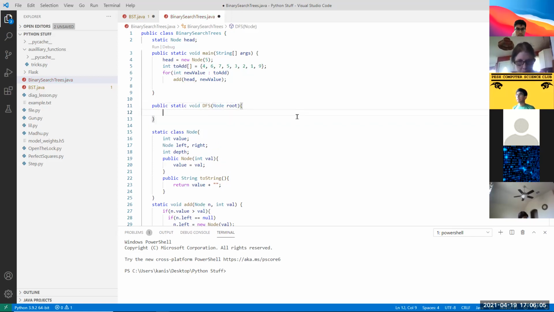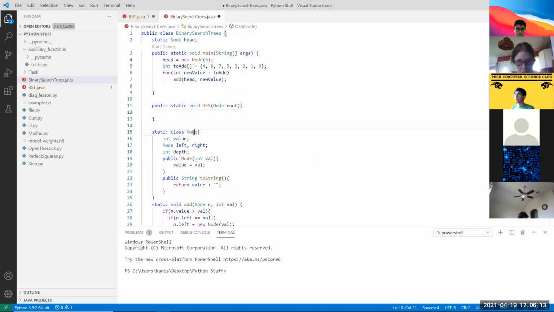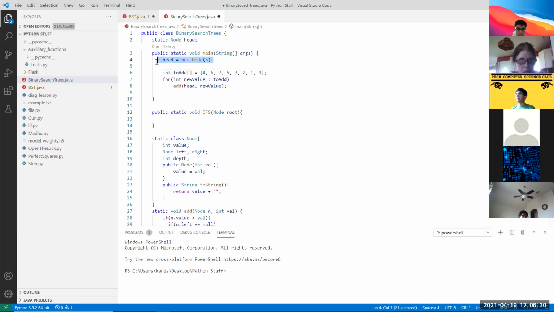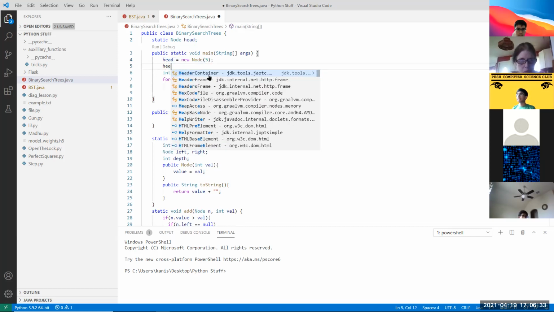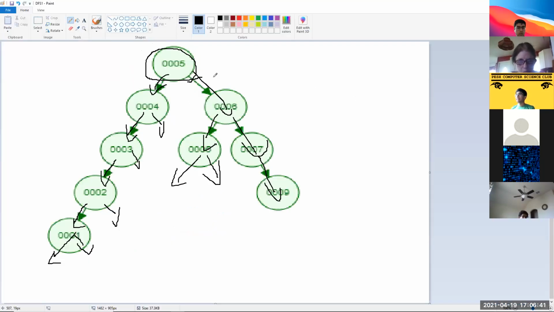And one more thing, I forgot this. I made one modification to the node class, which is that I gave it a depth parameter. So when we create this head node, we also need to initialize its depth parameter. We gave head the value of 5. Now we also need to set head's depth, so head.depth is equal to 0.